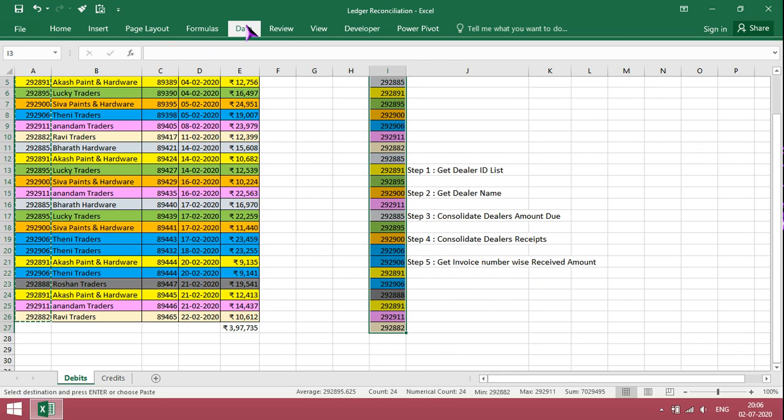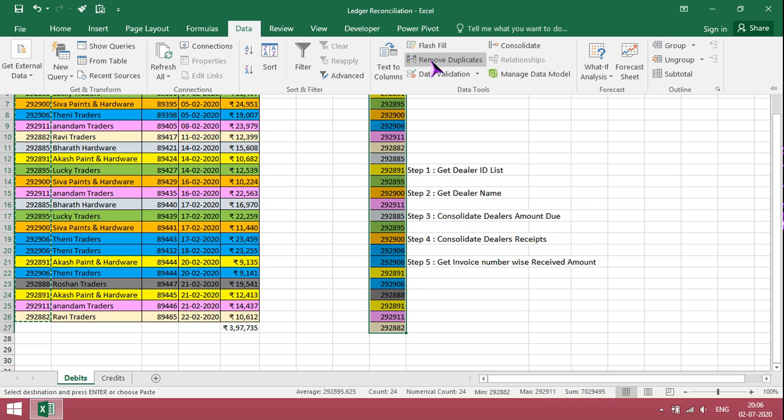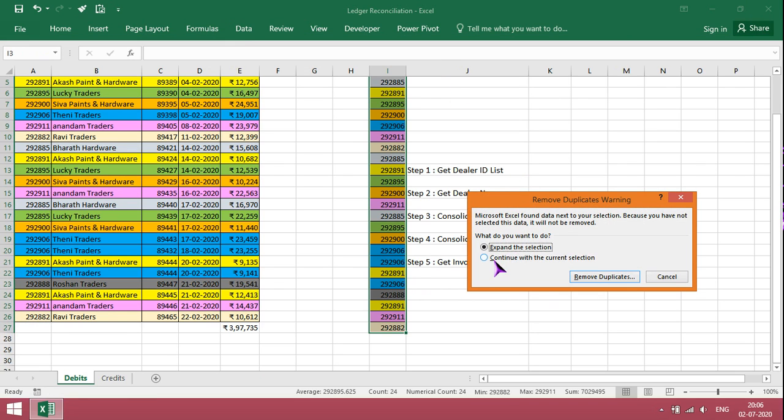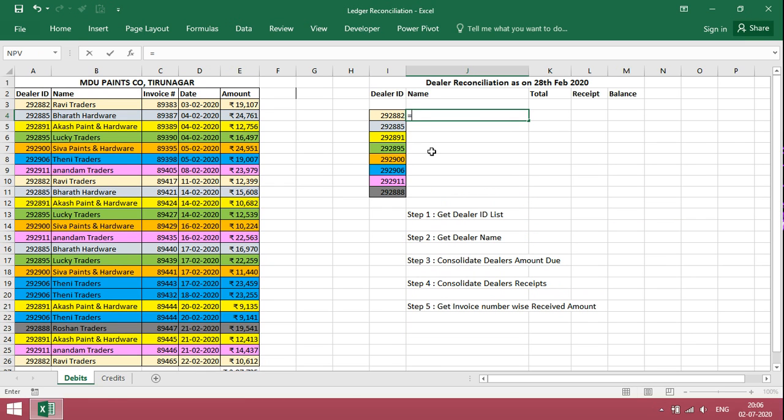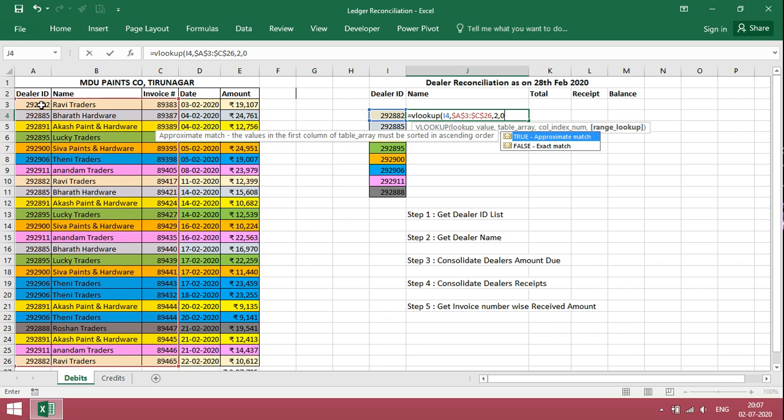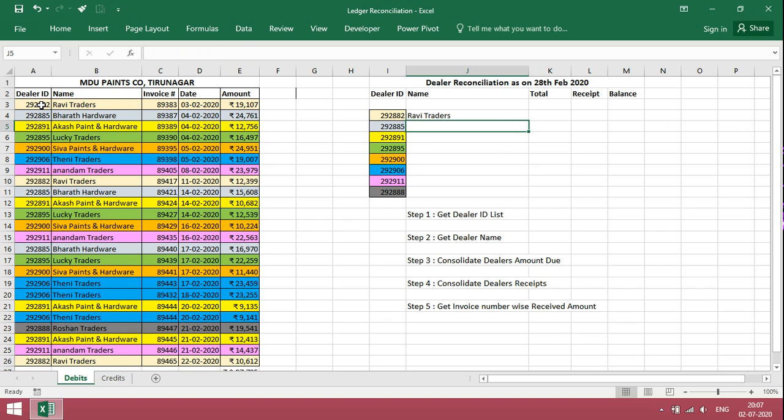paste it, remove duplicate, continue with current selection, get the name, use VLOOKUP, freeze it, column number 2, 0, there are 8 dealer IDs are there.